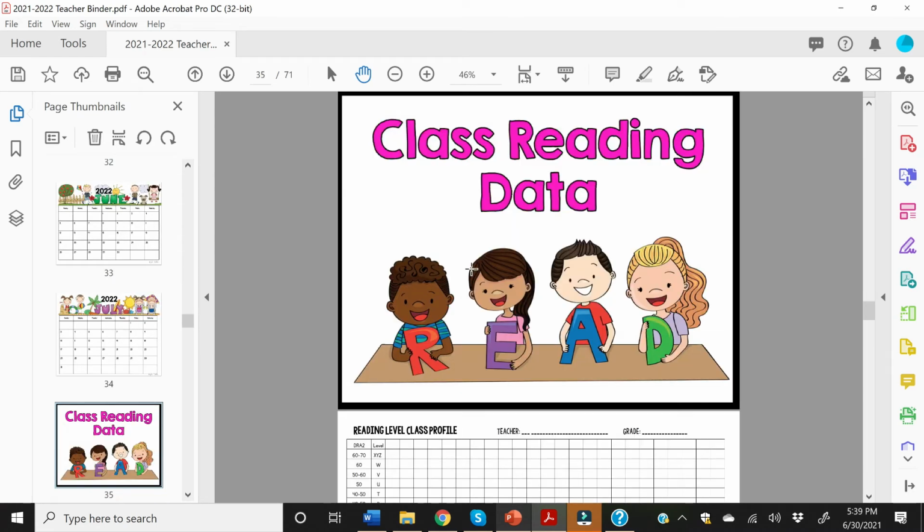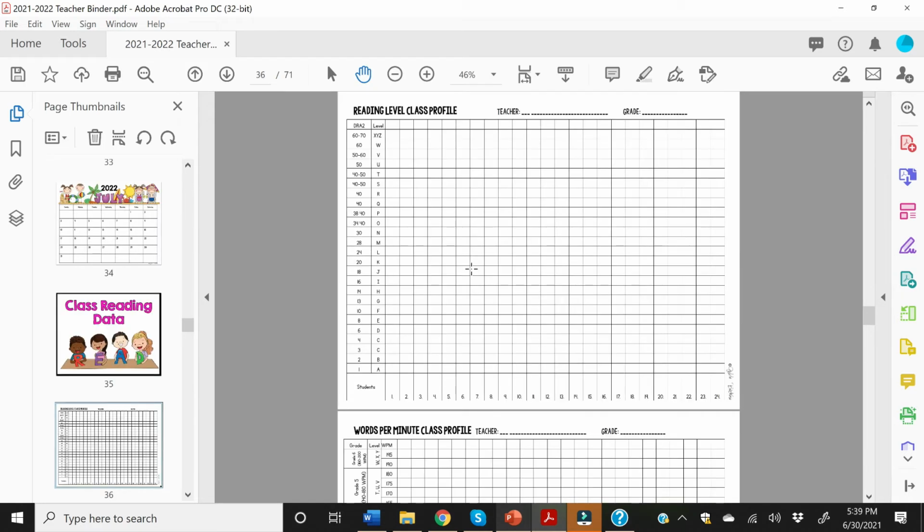Okay, class reading data. This is where I was tracking class progress throughout the year. So again, editable version, you can type your students' names right down here, and you just graph where they are at the start of the year. I usually color-coded this. I always did rainbow for some reason. It just made it easy as a visual for me to see.